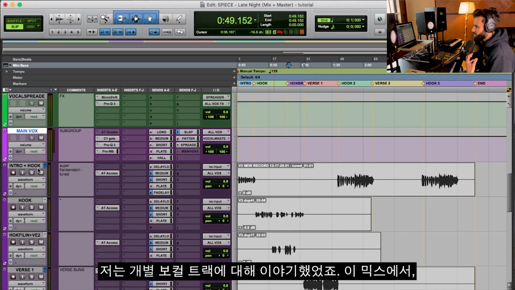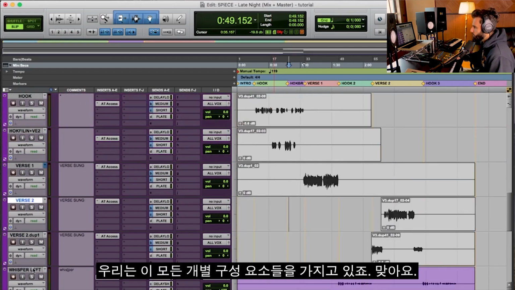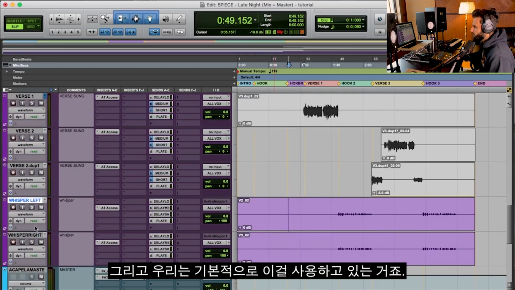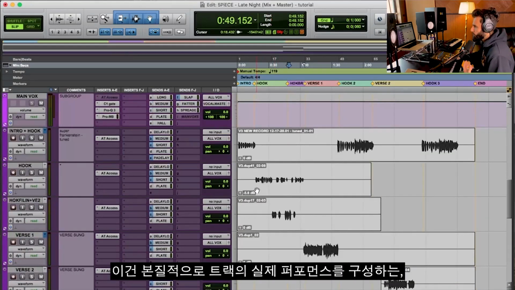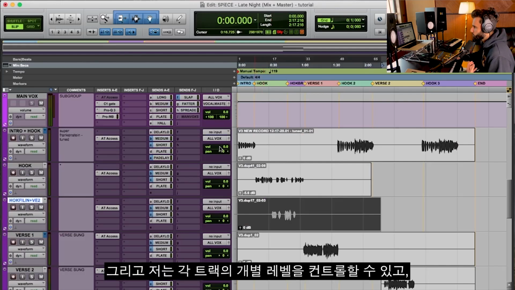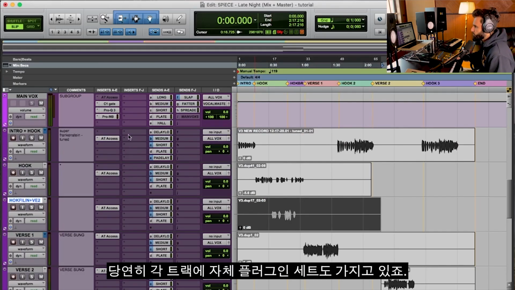I talked about the individual vocal tracks, and on this track here, this mix, this is what we're looking at, right? We have all of these individual components, and we're basically using them, and these essentially make up the actual performance of the track. I have control of each of their individual levels, as well as obviously their own set of plugins, right?